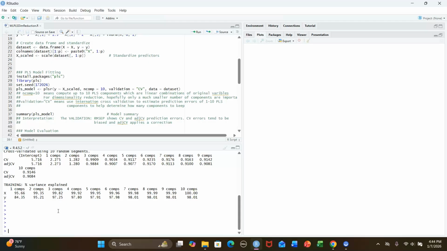84.35%. With two components, you got 95.21%. Three components got 97.27%. Four components got 97.8%. So basically, when you reach four components, there's just not a very big increase in variance explained. Even from 3 to 4, that's not a big jump.